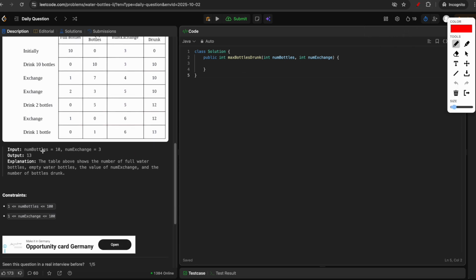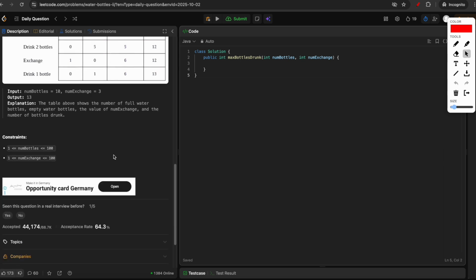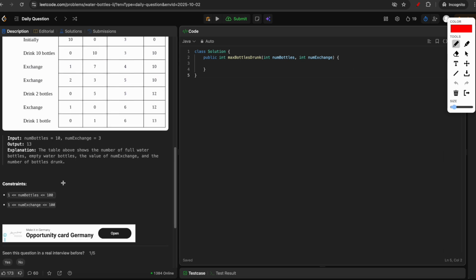We'll use input 2 along with the code for dry run. So initially we have 10. This is answer. So first we drink all the 10 bottles, and that will produce us 10 empty bottles, and the exchange rate is 3. So first step is answer equal to num bottles and empty equal to num bottles. So first answer is 10 and we have 10 empty bottles.